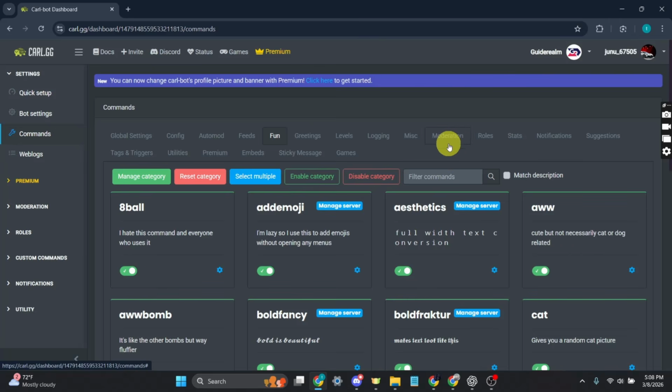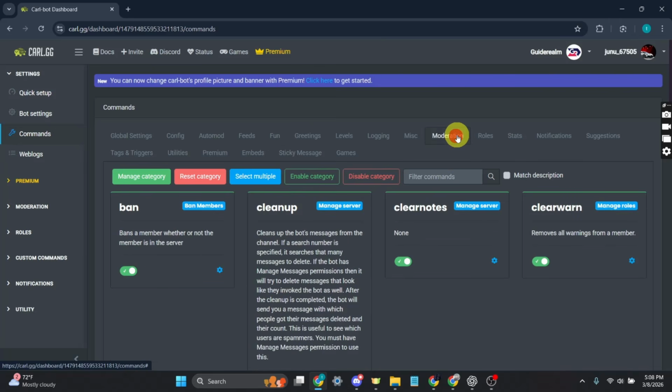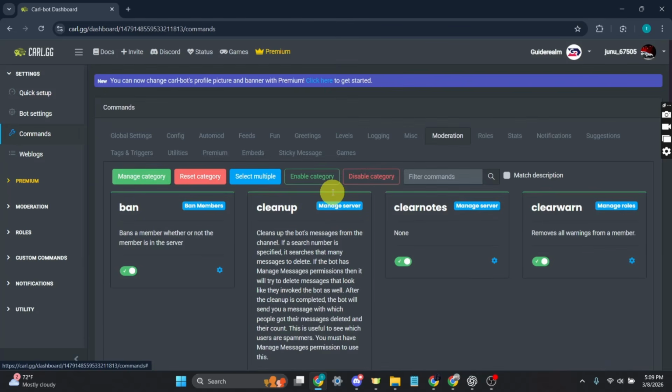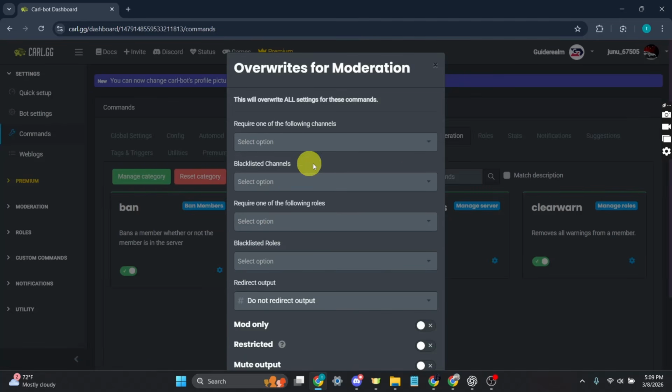Now, switch to the moderation command category. This command allows moderators to perform actions like muting users, clearing messages, or issuing warnings. And at the top, you will see an icon labeled Manage Category. Here, you will see several settings that apply to all moderation commands.